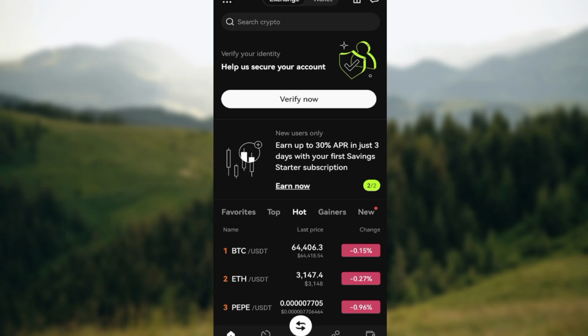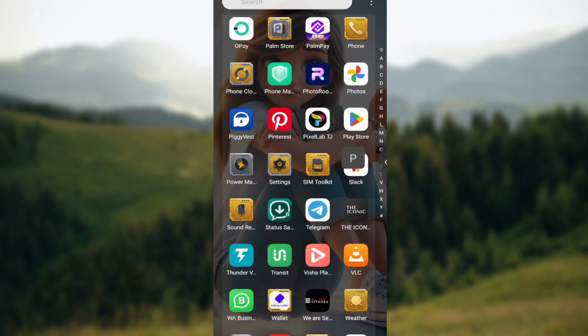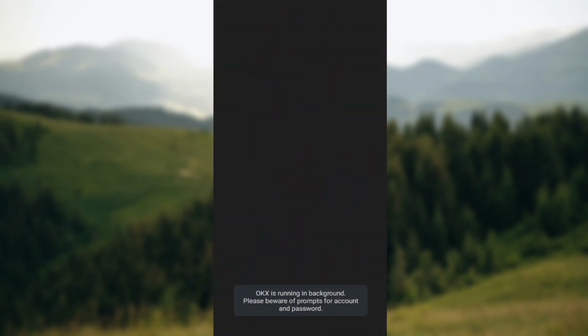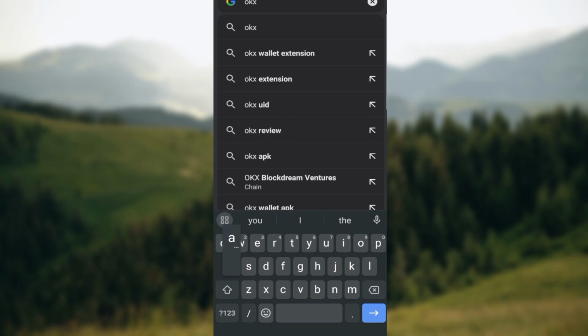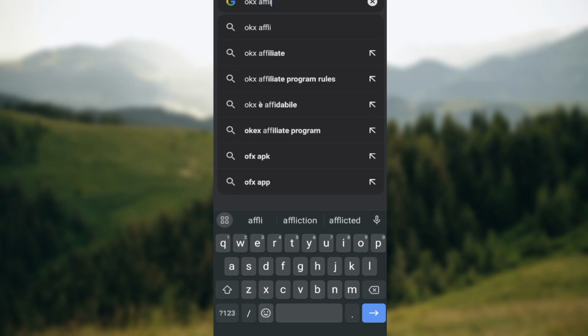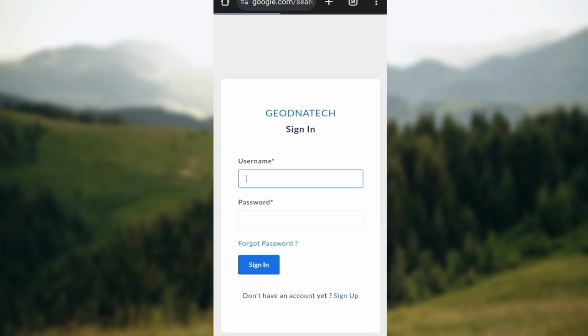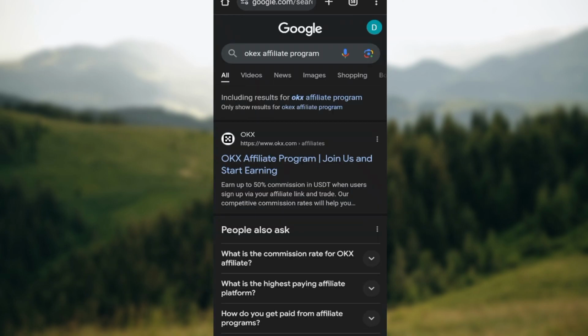All right. The first step is to go to your web browser and then type out OKX affiliate form or OKX affiliate application form, because it is this form that you need. OKX affiliate program. All right, and then click on the first option you can see there, which is OKX affiliate program. Join us and start earning, and then you wait for the page to load.